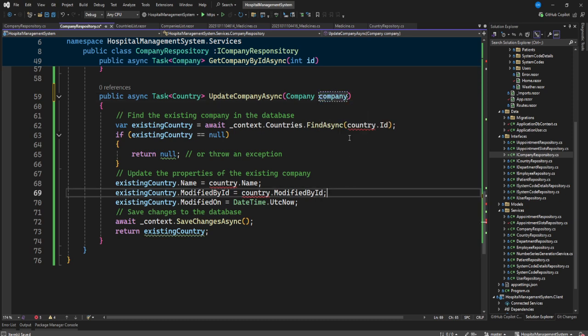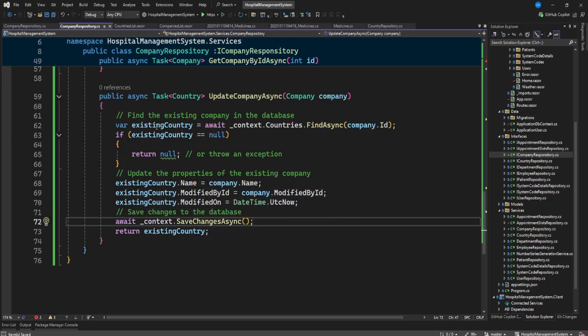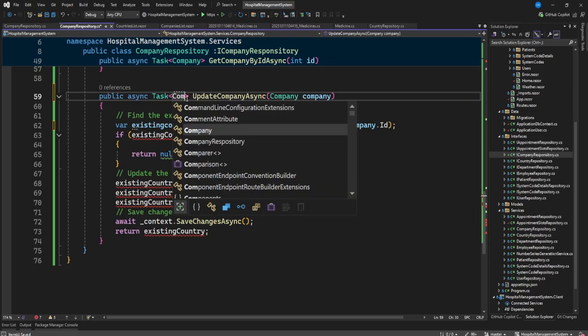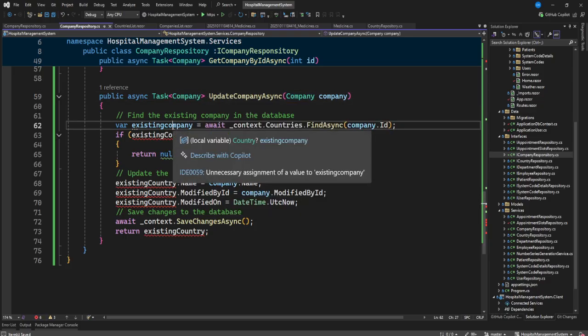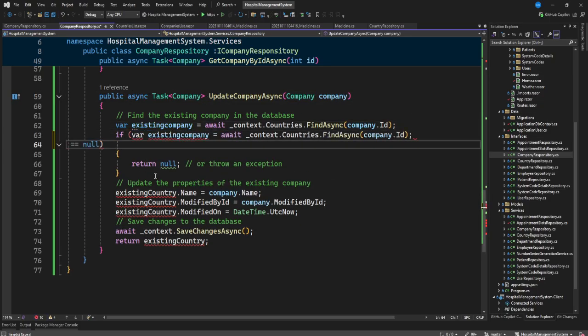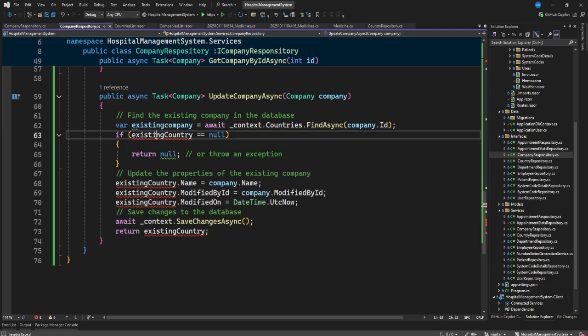I'll update everywhere to company. This is company name modified by, and this is existing company, not country. And this should also be company. Then existing company, we should update everywhere with now existing company.